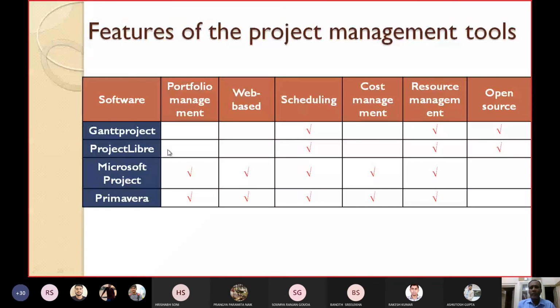Similarly, you can see ProjectLibre. It also supports scheduling, also supports resource management, and it is an open source tool. Microsoft Project supports portfolio management. It is web-based, supports scheduling, cost management, and resource management, but it is not open source. It is a commercial tool. Primavera supports portfolio management. It is web-based. It supports scheduling, cost management, and resource management, but it's not open source software. This is also commercial software.